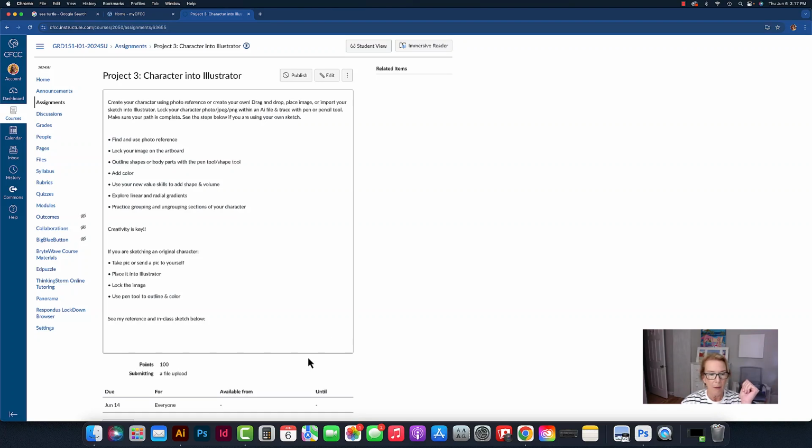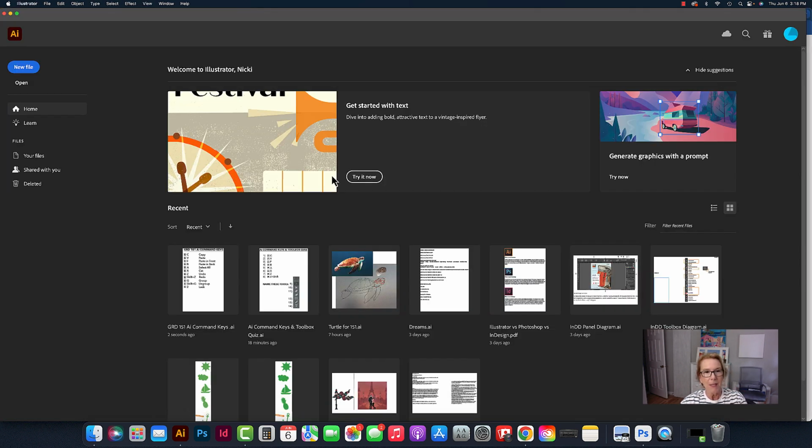Everybody, all right, we're going to walk through our character and bringing that into Illustrator. Okay, I'm going to start off with, I've chosen a sea turtle as my character, and I'm going to walk you through how I would build it into a vector image. Okay, so we're going to start off with a letter-sized document.